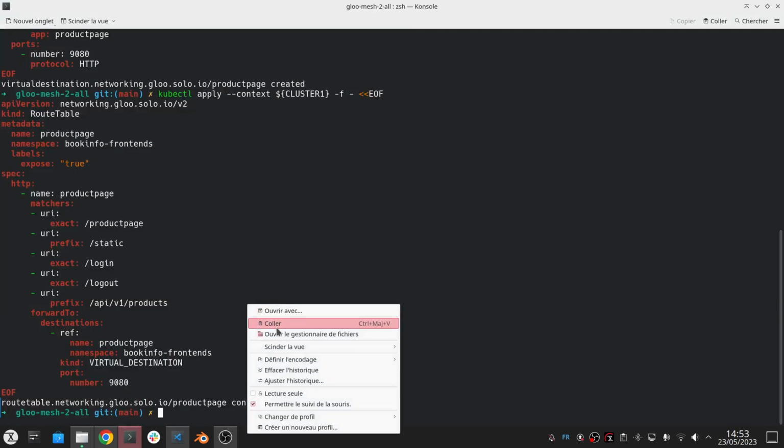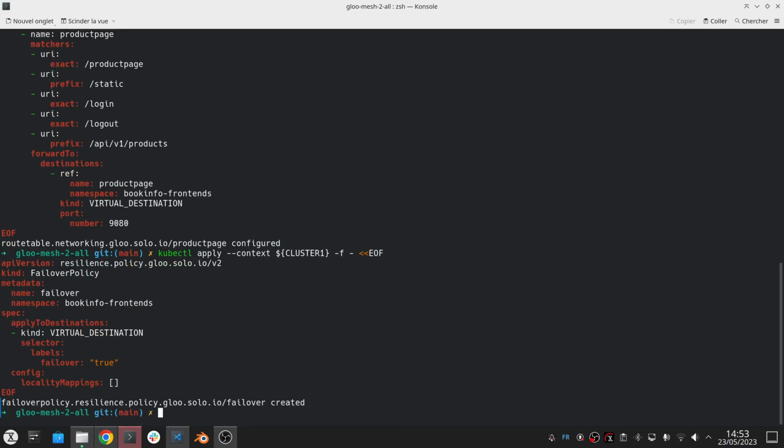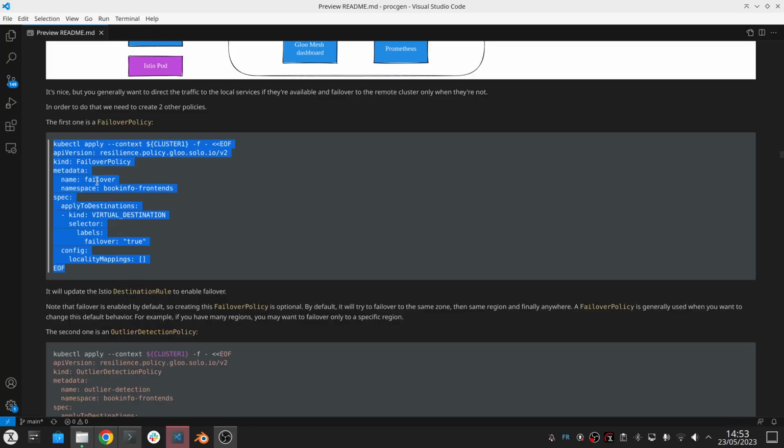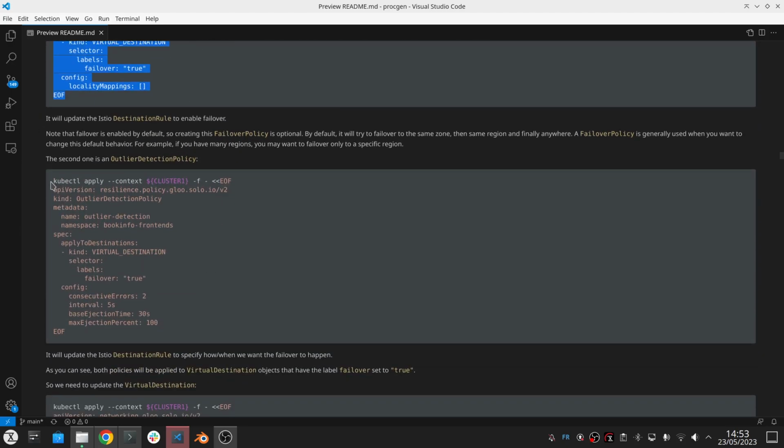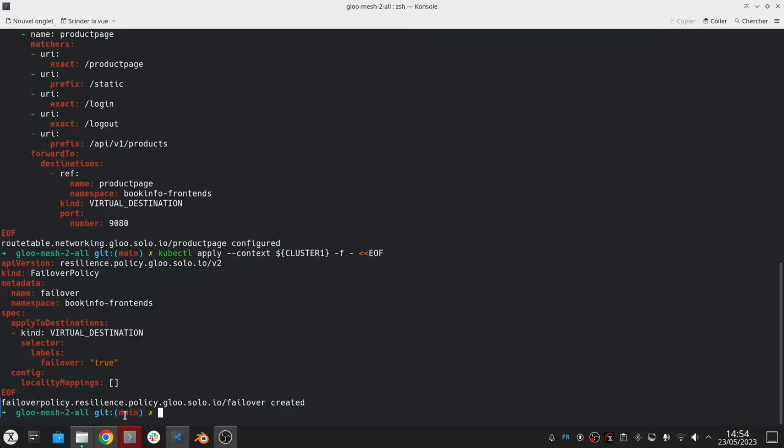If it cannot, it will try to find one in the same zone. If it cannot, in the same region, and so on. But we can be more explicit. If you have one cluster in US East, one in US West, and one in Europe, then if US East is not responding, you want to go to US West first before you go to Europe, for example. So you can be very fine-grained here. And you also need to define when you want to failover, and this is done with the outlier detection policy, where you say, when I have two errors in an interval of 5 seconds, I want to failover for 30 seconds. And then I want to try again, see if it's fixed, and if it's not, then failover again, and so on.